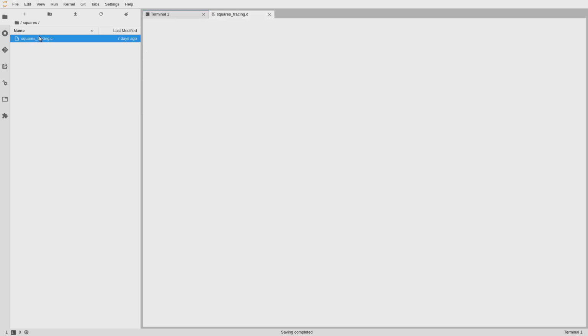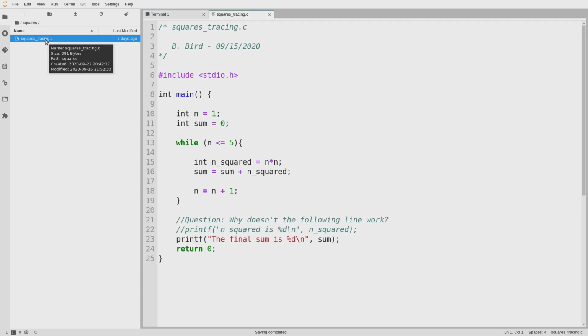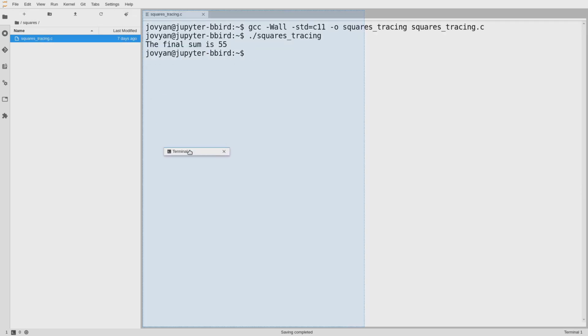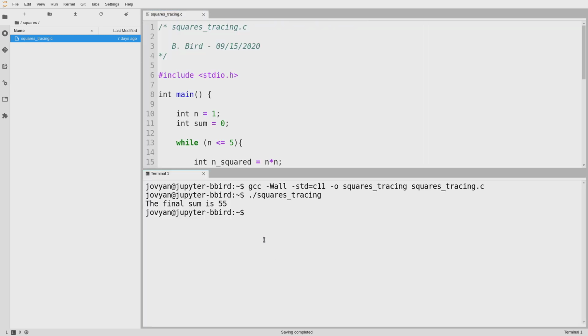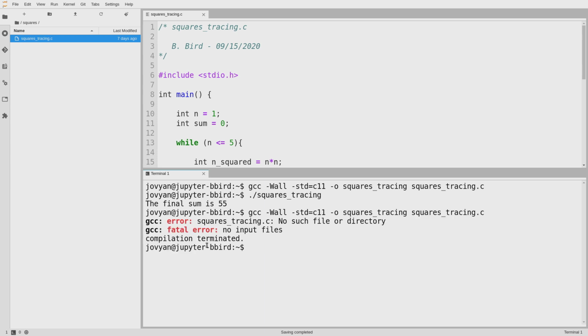Then I go into it, and we can see there I am in the folder, and there's my code squares tracing.c, and here's my terminal. And great, so I now have a folder. It's got the code I want in it. I can now organize all of my code. But then I try compiling, and it breaks. It says no such file. But we just tried it. I mean, we see the file. We have it open in our editor. So what actually happened here?